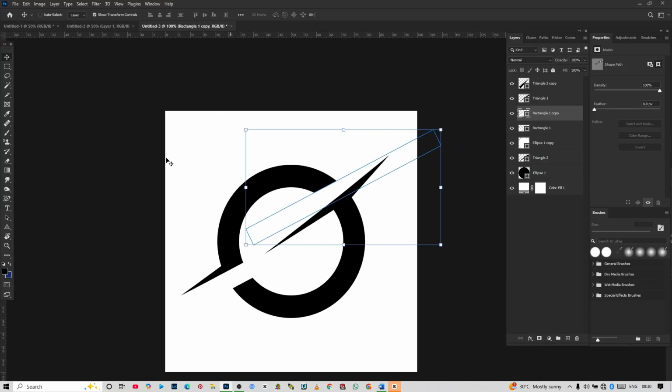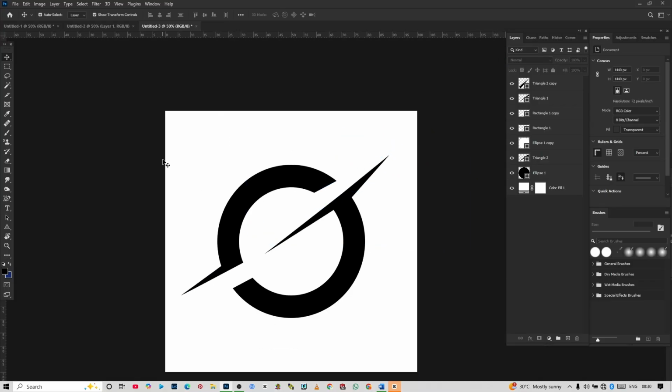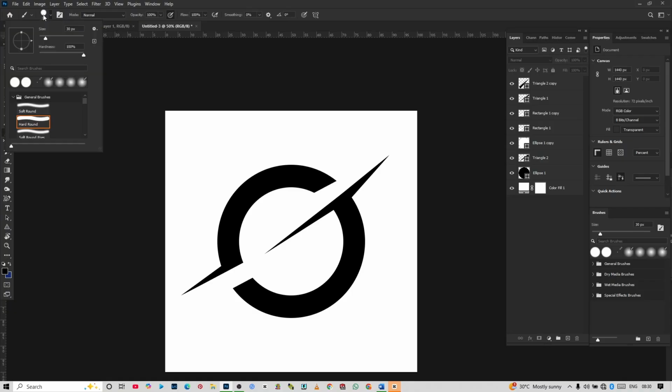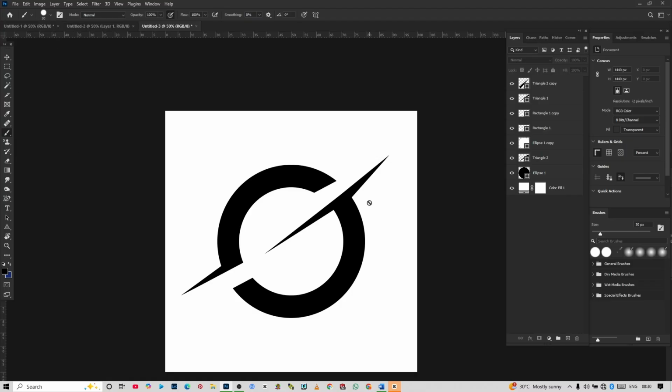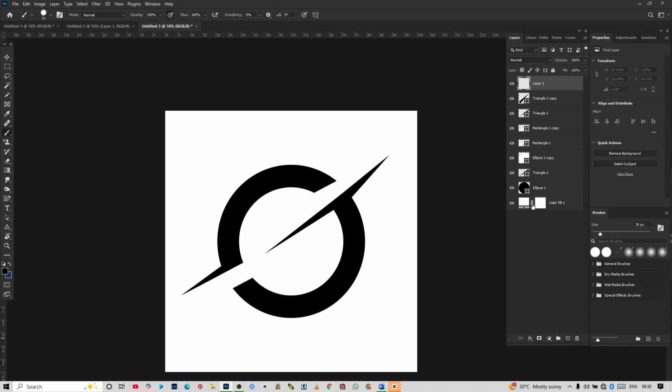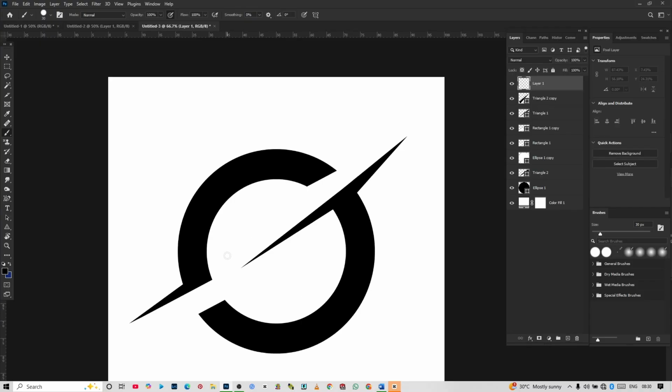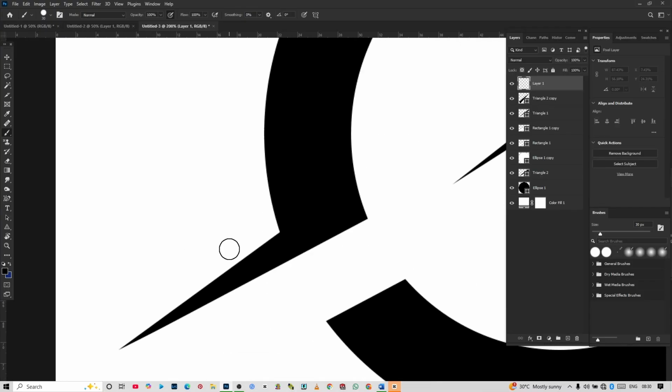Enter. Good. Now the next thing I want to do is I'm going to take my brush tool, select hard brush. Alright, 100%. You can use like 30, the size of 30 should be enough. Create a layer. So you just come here to this corner, and it's not supposed to be perfect. You can just come to this corner and just drag.